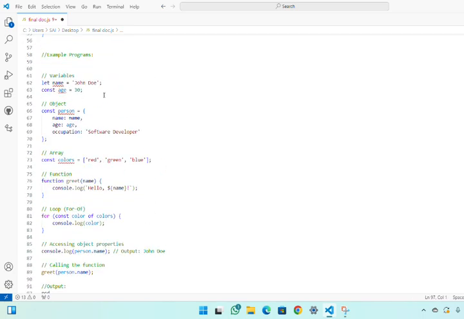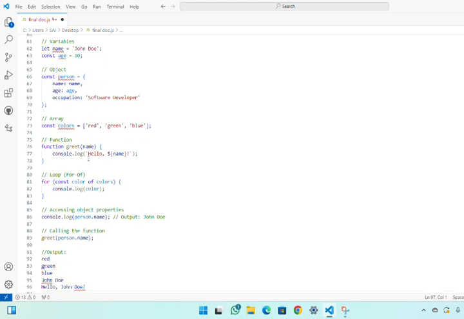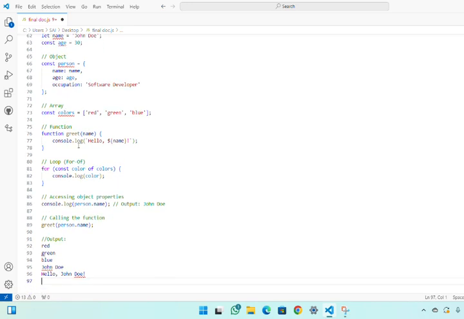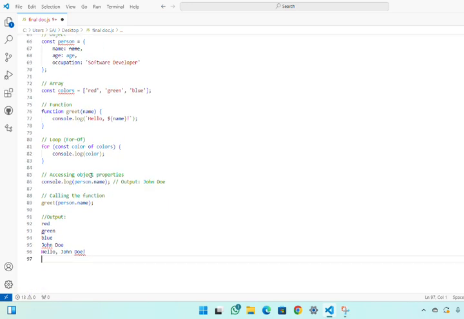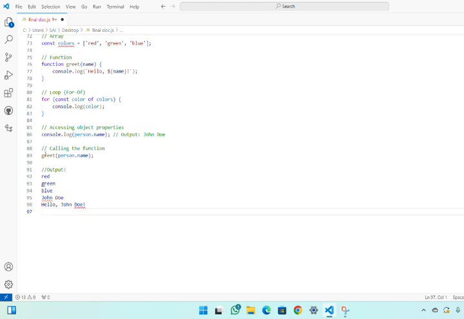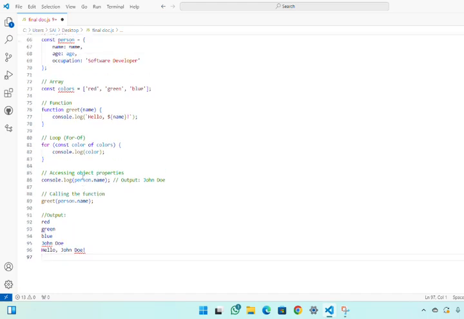First, we have declared the variables and we have created the objects. Through the objects, we are calling the variable. Next, we have declared an array. Later, we have declared the function and we use the loops. And we have printed the statement. And here we are calling the function. This is the output for the above program.